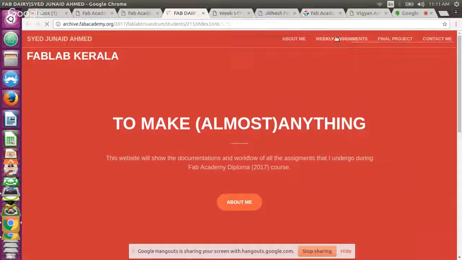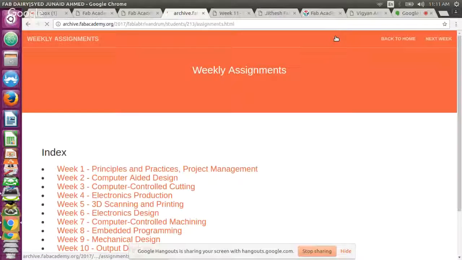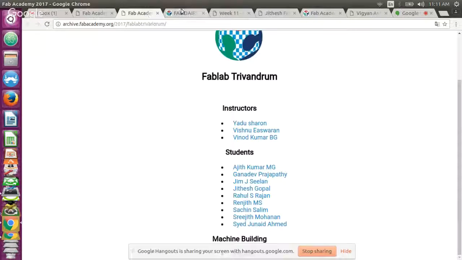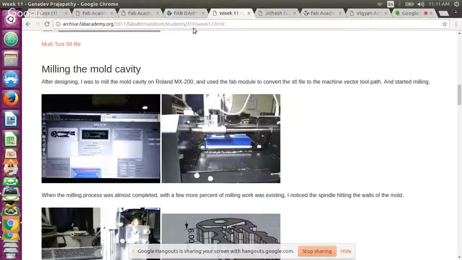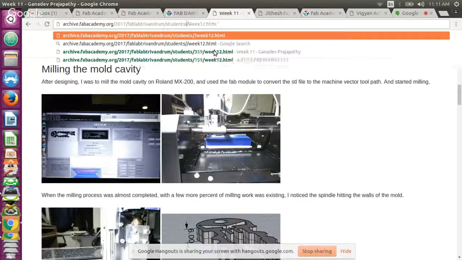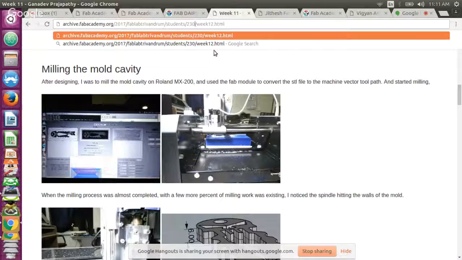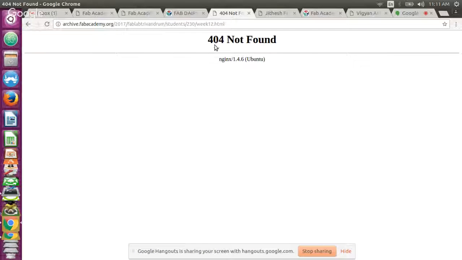Have you updated it or are you going to share it? Just go to Ganadev's page and change the number there. I haven't updated it in this assignment's week, so just change the number to 213.